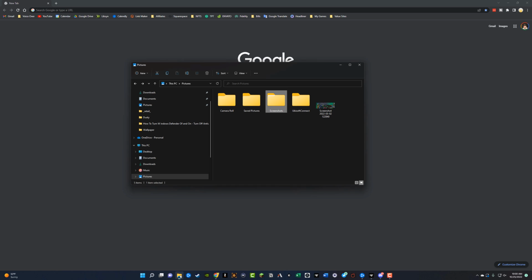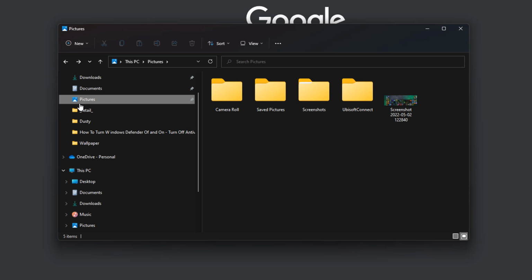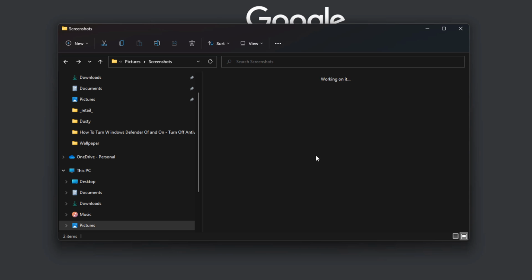And then just open up your File Explorer. And then once here, go to where you see Pictures. So right here, you should see Pictures. And then you'll see a folder that says Screenshots. Go ahead and double click on that.